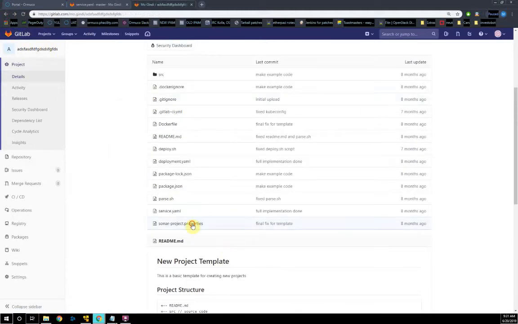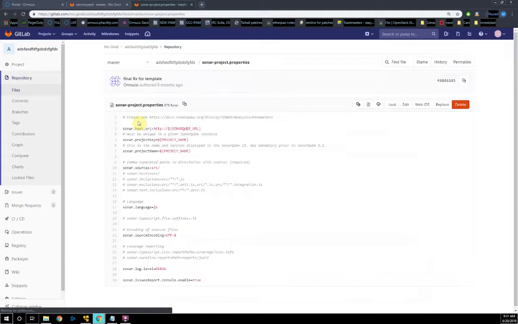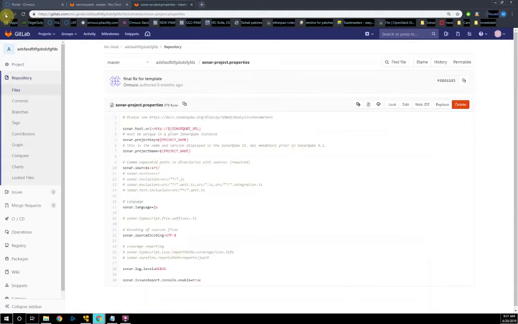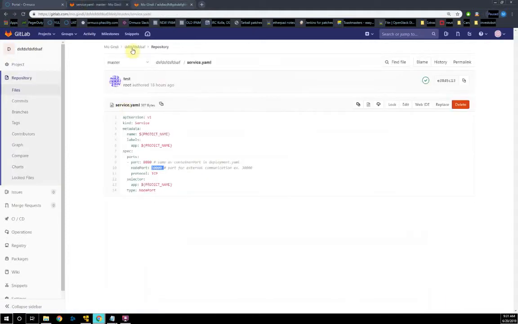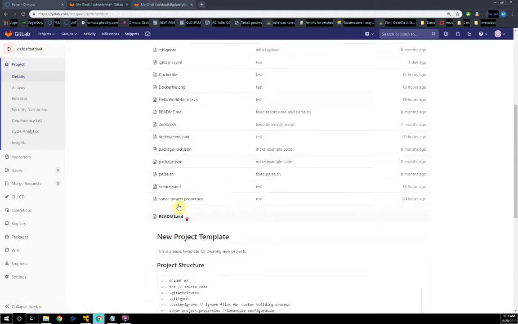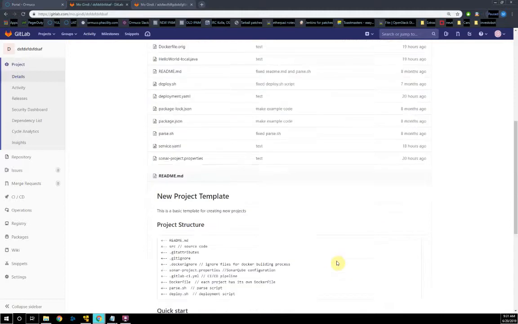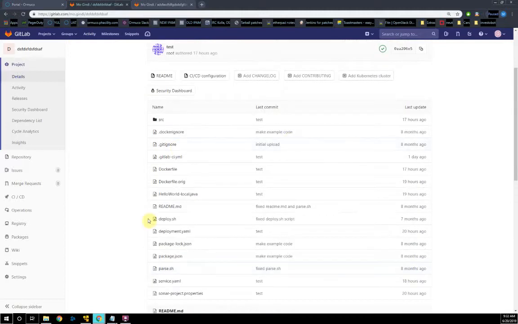Finally, sonar-project.properties, probably not going to need to modify this, but this is what's going to be used by SonarQube for the code inspection. And over here, I actually have another project created and working from the template that is already configured to have the CI/CD system working.